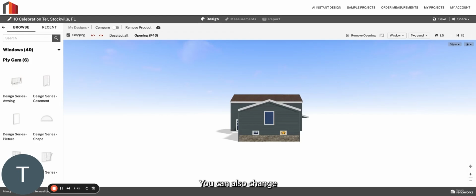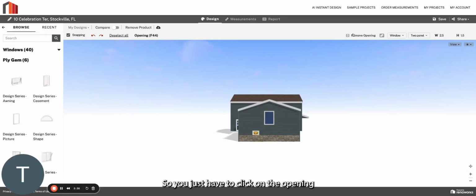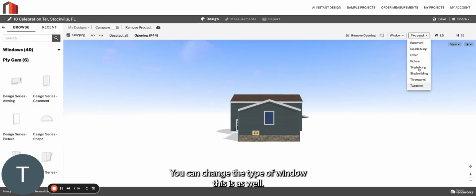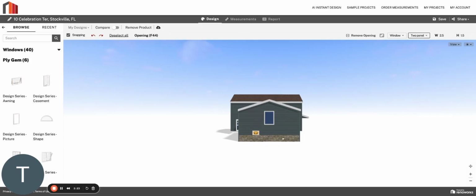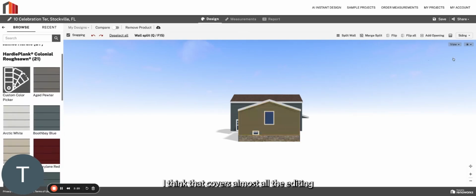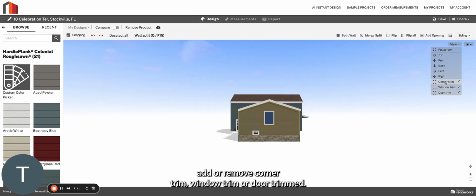You can also change or remove existing openings. So you just have to click on the opening and then click on the remove opening option. You can change the type of window this is as well. And same, you can adjust the height of an existing opening as well. I think that covers almost all the editing capabilities for walls and openings. You can now also add or remove corner trim, window trim, or door trim.